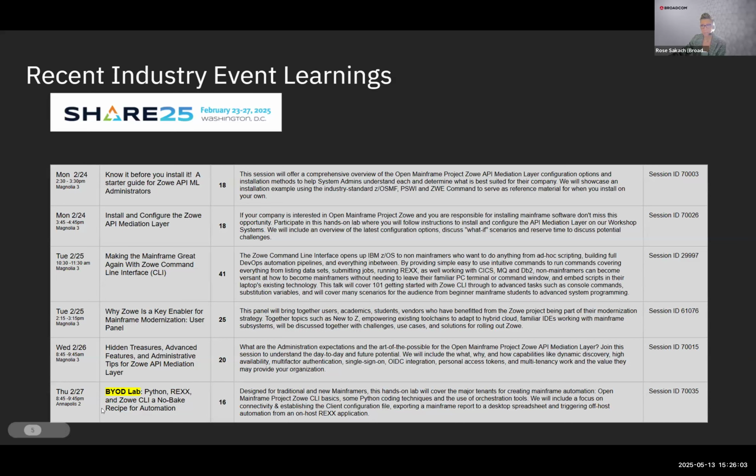And just to call out, we did also have a lab that focused on helping consumers and users understand how to connect the dots between what the Zowe technology is and the possibilities of what it could provide for your organization, including automation, observability, and modernization.